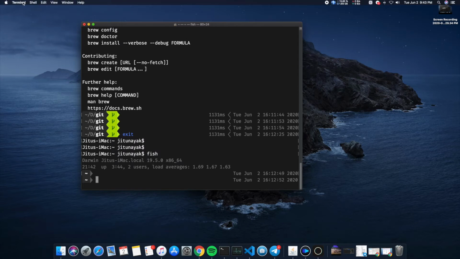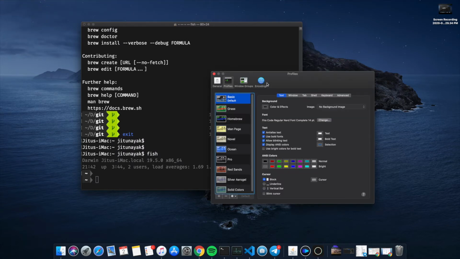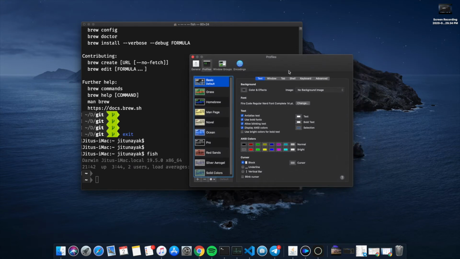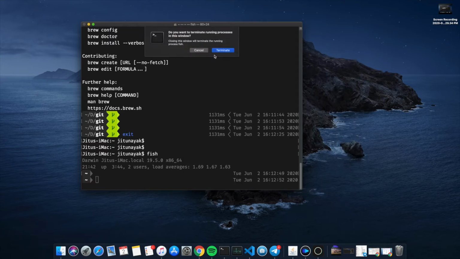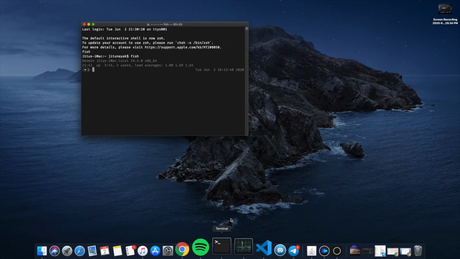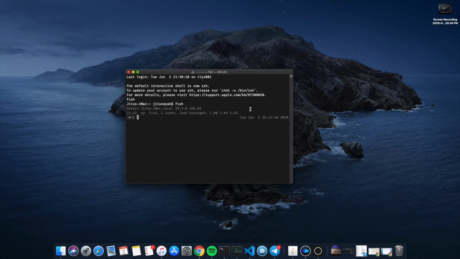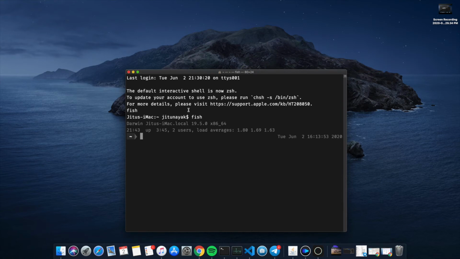So what you can do is go to the terminal preferences, and from here you come to this shell and check this run command and put it here as fish. So whenever you are opening any terminal app, by default it will run this fish command. Let me show you how it works. See, whenever I open the application, it runs that fish command. Now I'm in fish, the Fish Shell.